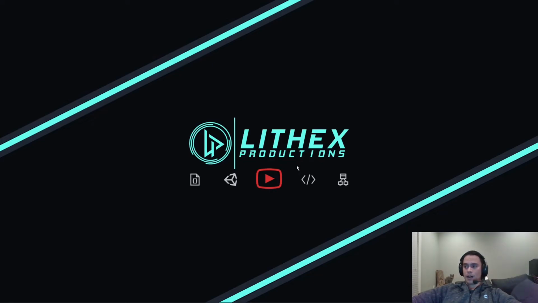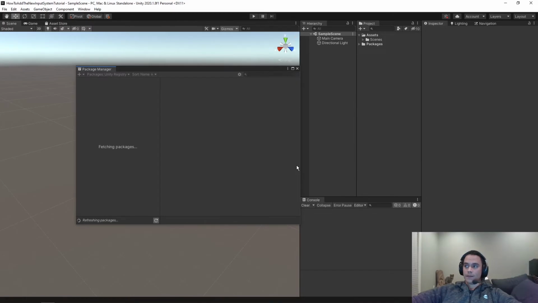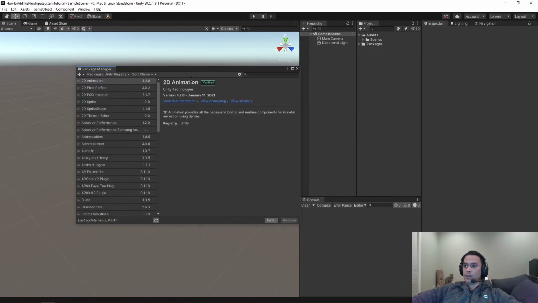And depending on what you're building, those packages that I was showing you before can be helpful. But for the most part, you don't necessarily need them just to get started in building with them. And there you go. You now have the new Unity input system.